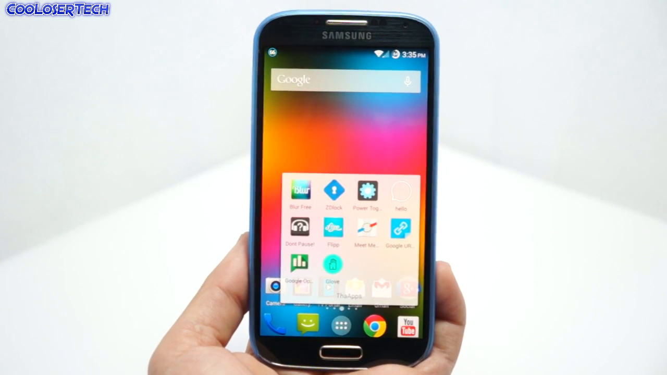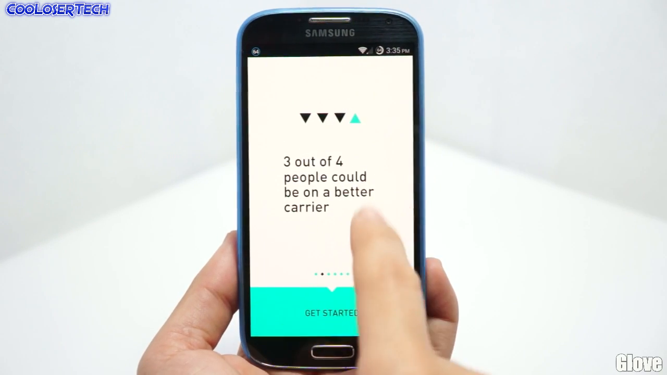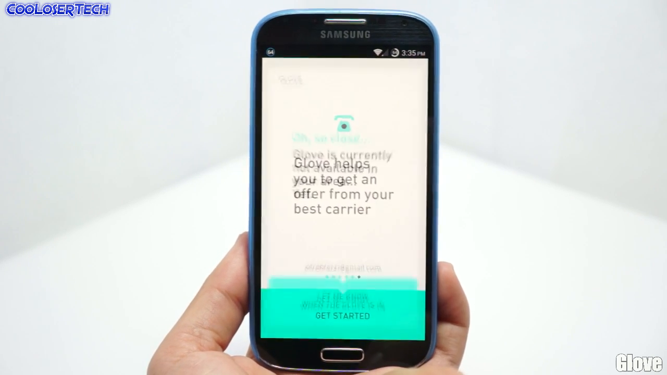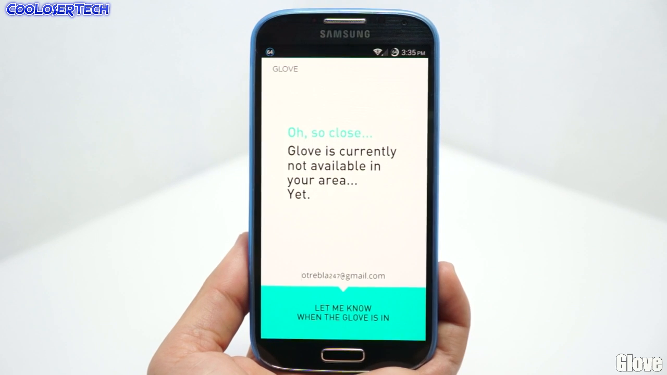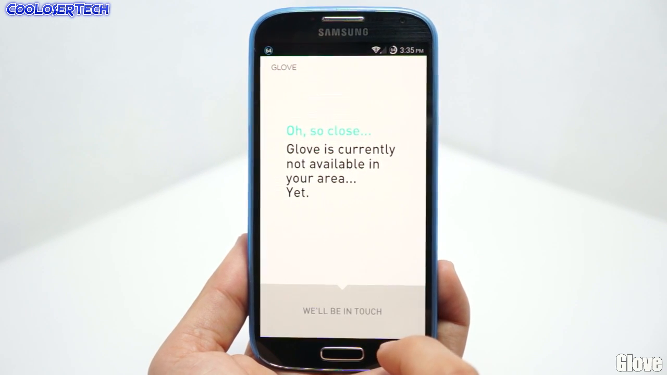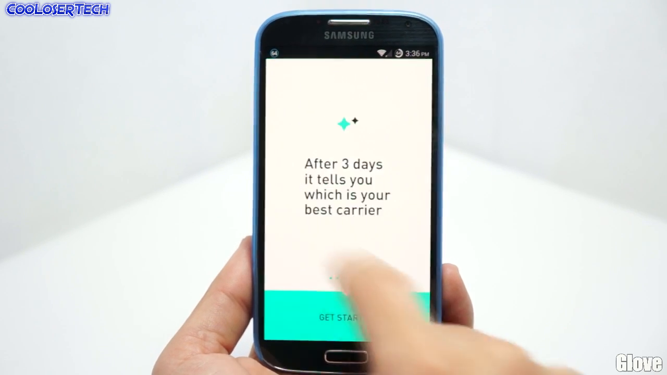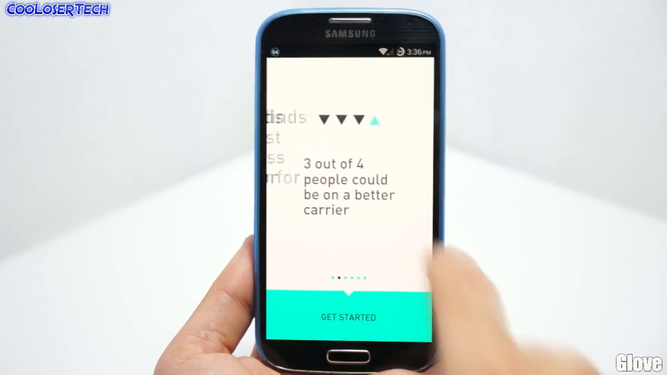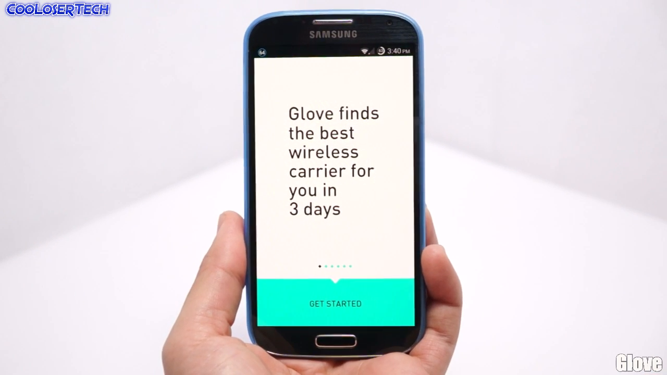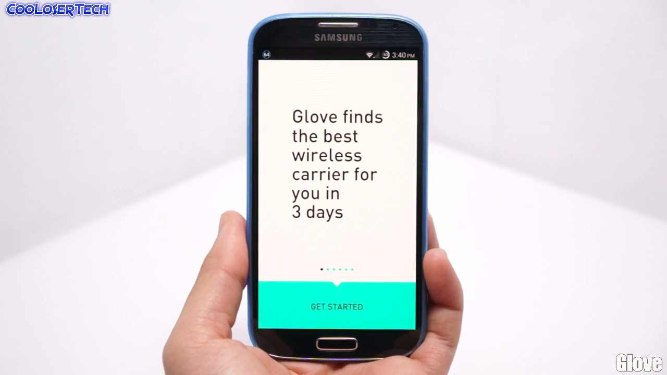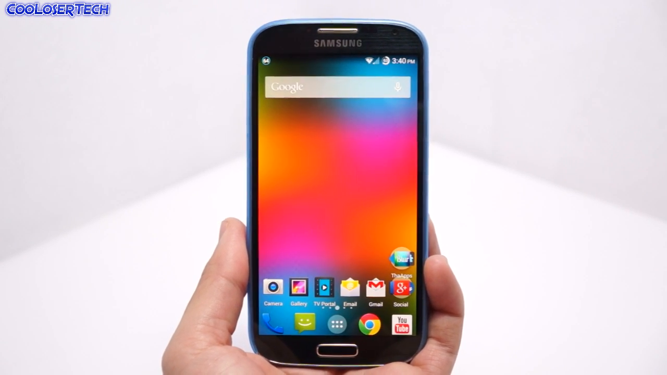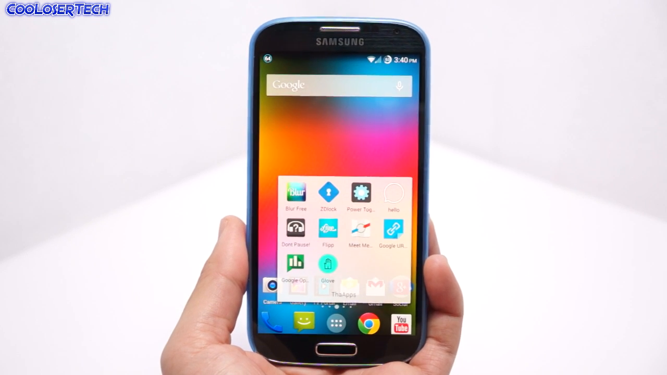And last but not least, we have Glove. Glove is supposed to be an application that figures out if your network provider is indeed the best one for you. You see, oh, so close. Glove is currently not available in your area yet. So now it'll email me and let me know when it's available. But this application in 3 days will let you know if you're getting the best deal out of your network. So hopefully this application works for you so you can find out the best deal and what network you should be on. And until then, that completes all these applications for the best apps of the week.